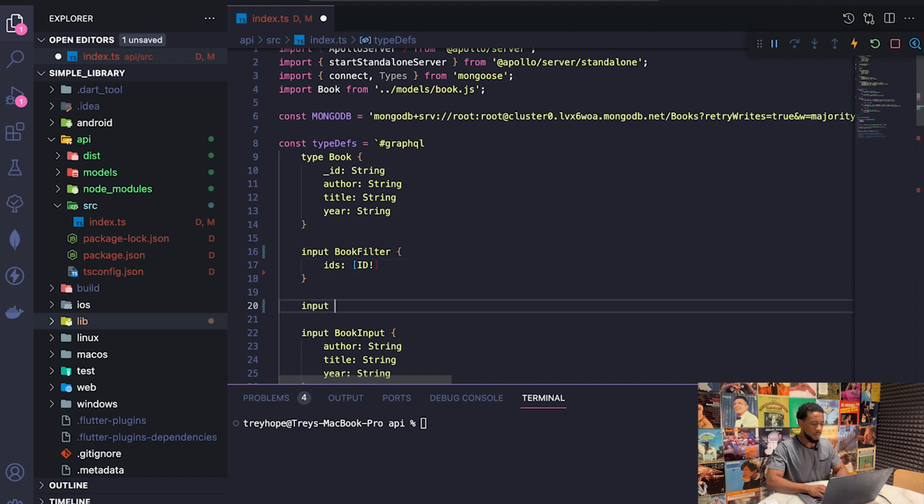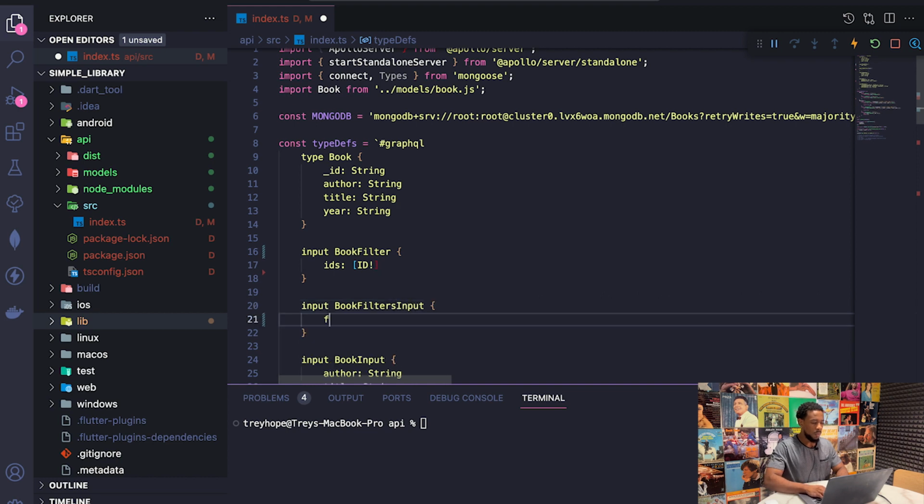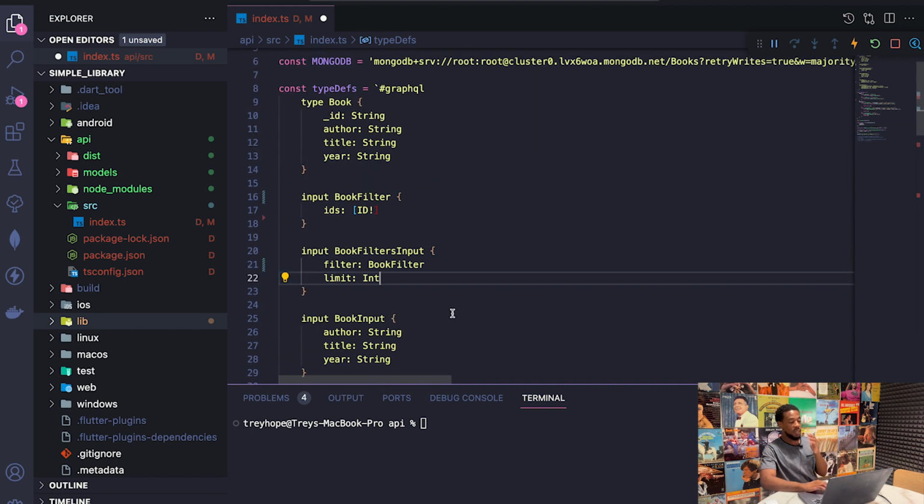Then I need to create a new input called book filters input, which will hold a filter param, which is going to be that book filter that we specified, as well as a limit param, which is going to be of type int. So basically, when we send data to our backend, we're going to be sending it as an object of book filters input. So it's going to be a map that contains either a limit or a filter object.